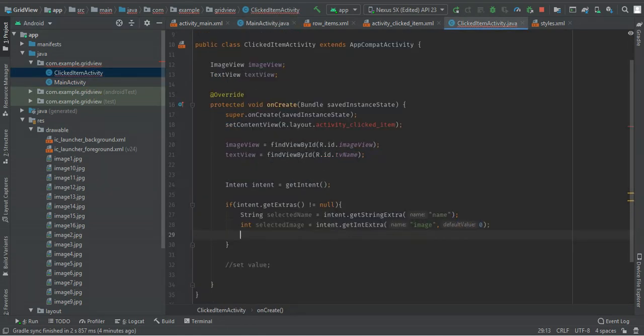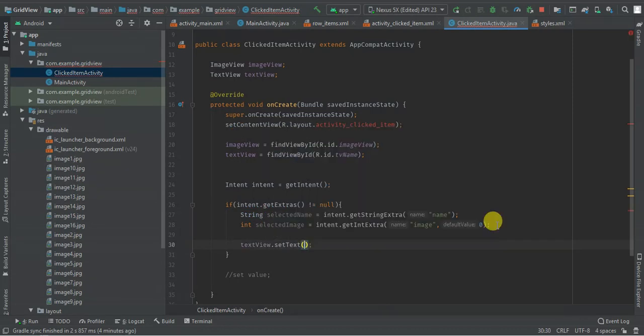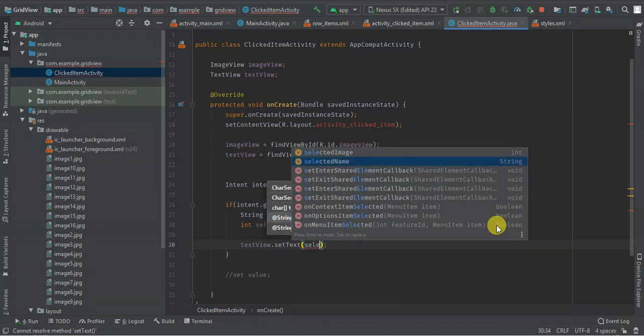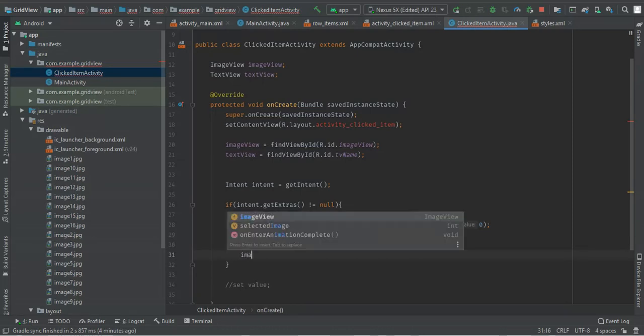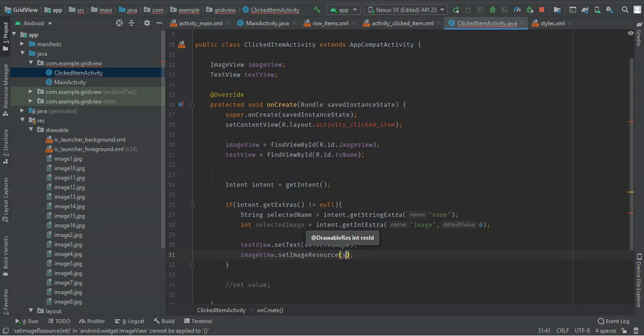Then I'm going to set my data. So I'm going to have text view dot set text selected name, and I'm going to have my image view dot set image resource selected image. So that's all. Let's run our activity and see what we have.